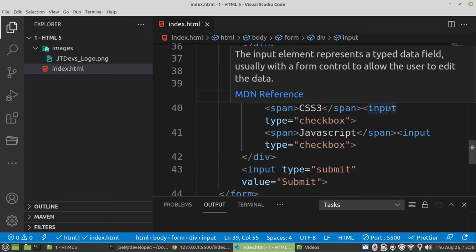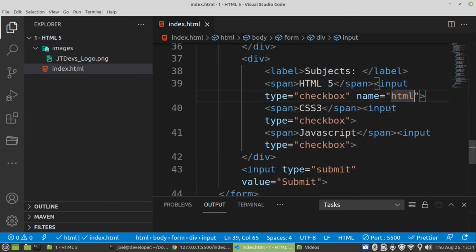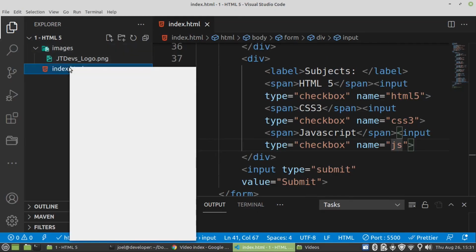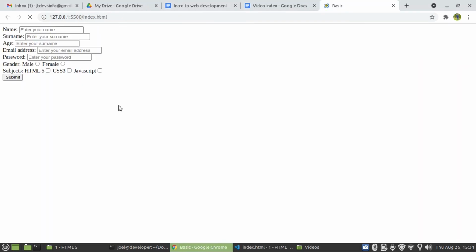Alright, so let's include what this will be. The name of this will be HTML5, CSS3 and maybe JS. Okay, so it's going to allow you to provide the details, and then you can select maybe an age. Email address for email address, and then password. We're actually going to hide your character and gender.